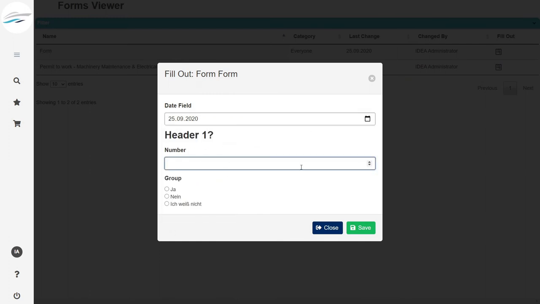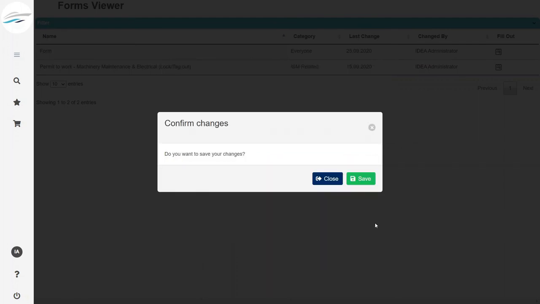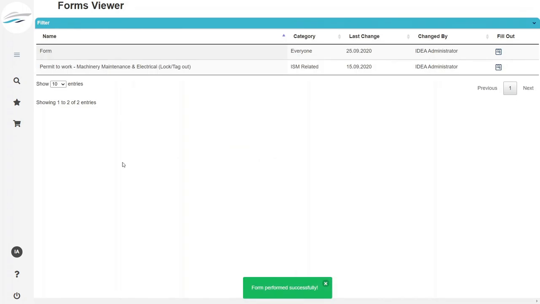I can put in the numbers and answer the questions. This way, I can facilitate most of the tasks which are related to filling out forms. Keep in mind, if you are connected to a management company and you are replicating your database, the management company can see all related forms and all related form history. They are also able to add new forms or to manipulate them in case there is a new revision available.